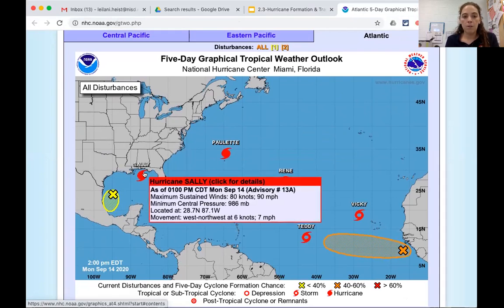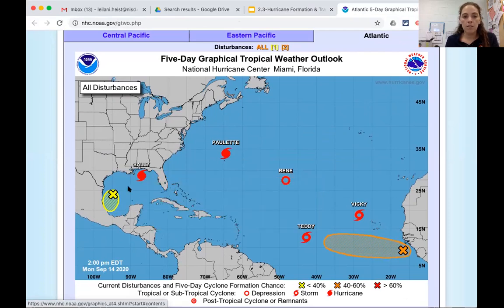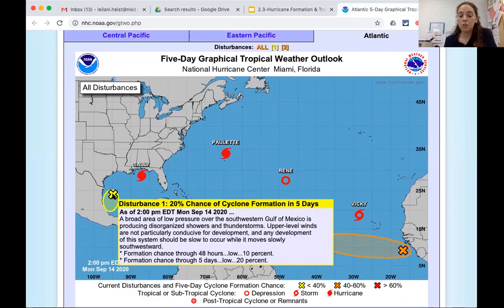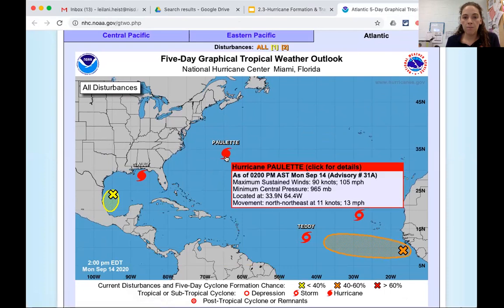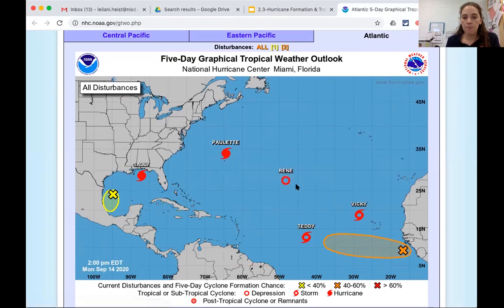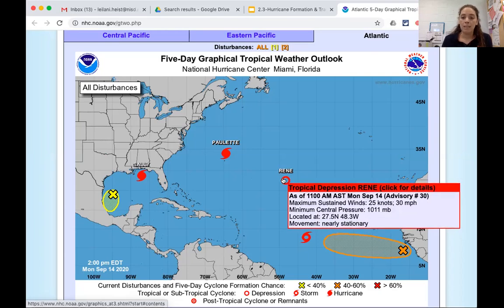So what it means is when we hold over it, it gives us information and it tells us the likelihood of something like this disturbance turning into a tropical cyclone. So this one here has only a 20% chance. Sally's already a hurricane. We also have Paulette. This one, Renee, it says Tropical Depression Renee. She is a tropical depression with a name because last weekend she was a storm. She was a tropical storm and has since been downgraded.